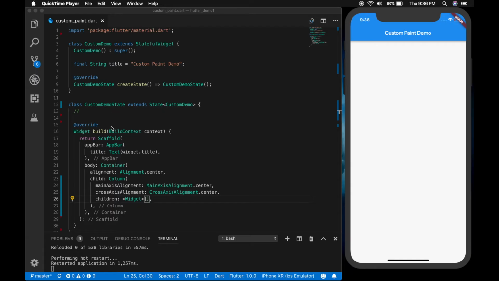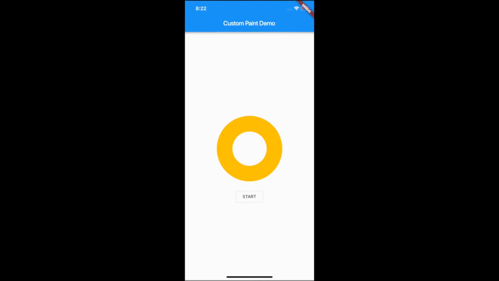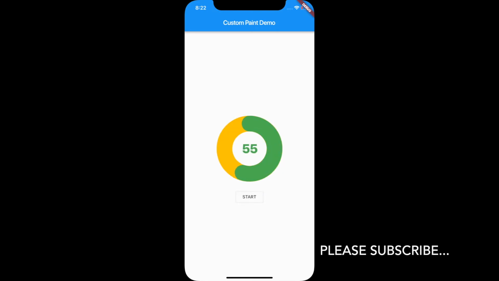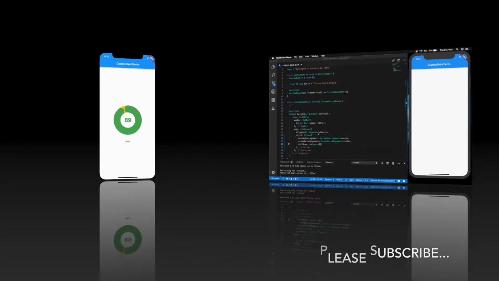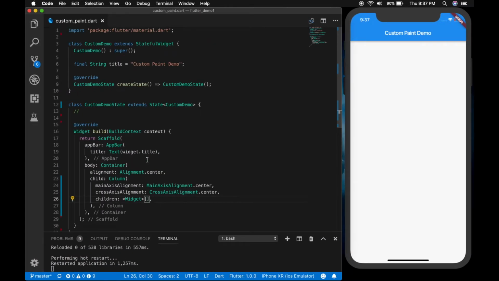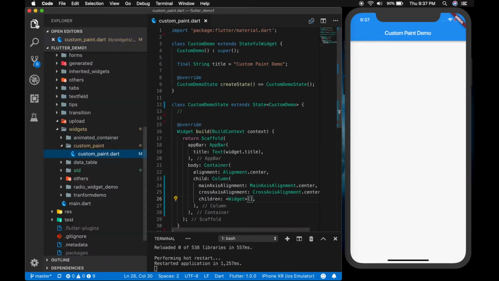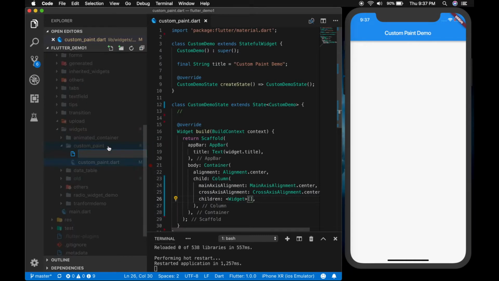Hello, in this video I'll be showing how to use CustomPaint in Flutter to draw custom objects. So this is a demo of the app that we are going to build. This is a custom progress bar with two circles on top of each other, and we will have a text at the center which updates on each progress, and when it is completed we will be showing a tick mark.